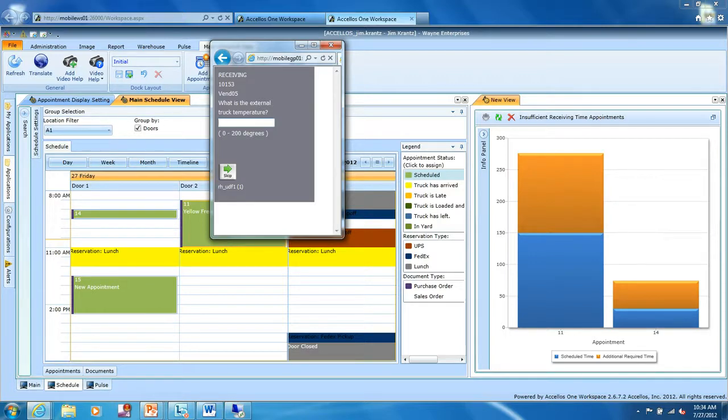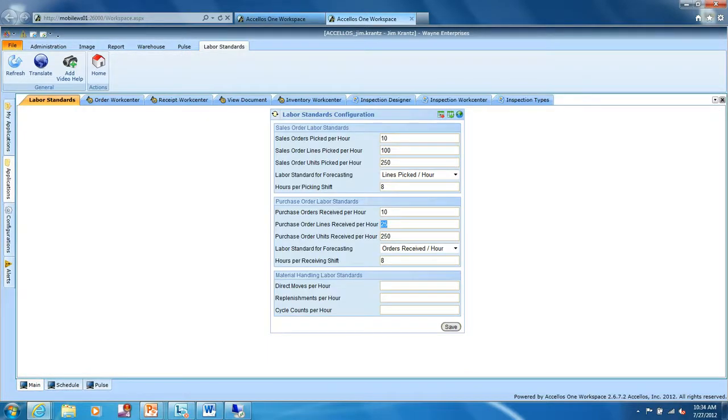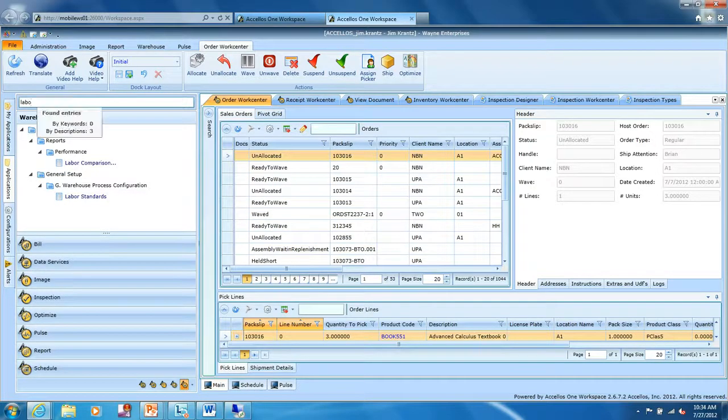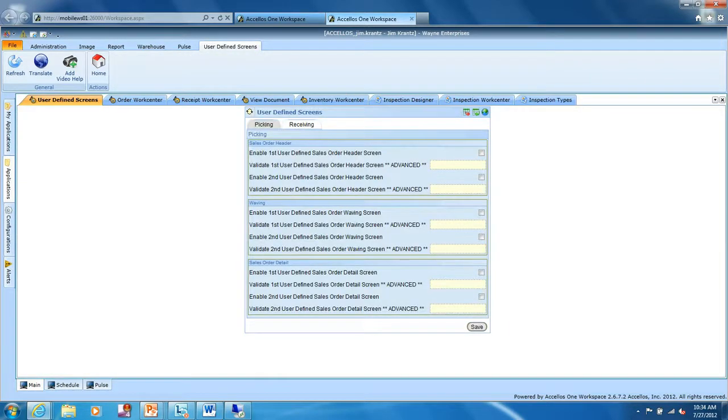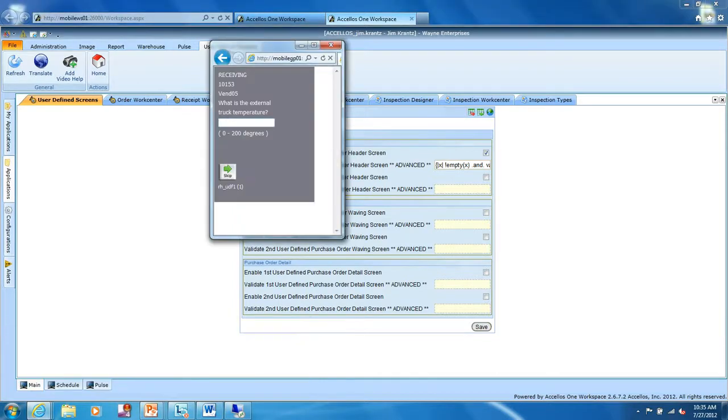No. This is a user-defined field that can be popped up. User-defined prompts can be added to the system. So again, it's a new configuration that we added. Does anybody know when we added that configuration? 6.3. So in 6.3, we added the ability to add user-defined screens to the picking and the receiving process on the handheld. So we can inject steps into the workflow. So what I've done is I've enabled the first user-defined purchase order header screen. Everything can have validation as well. So I can make sure that whatever I'm entering on the handheld is going to be between a certain range. So that's where you see on this one, it's saying 0 to 200 degrees.